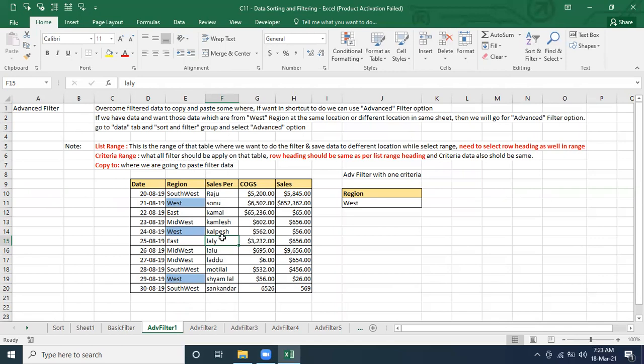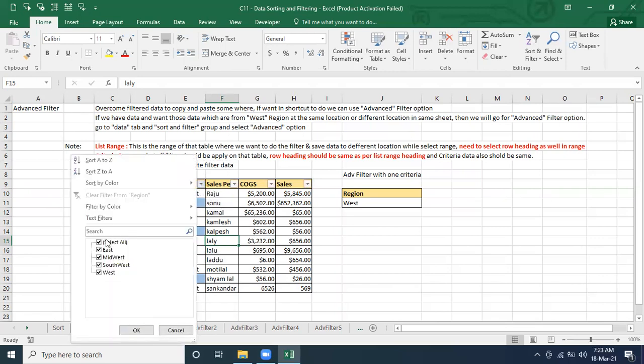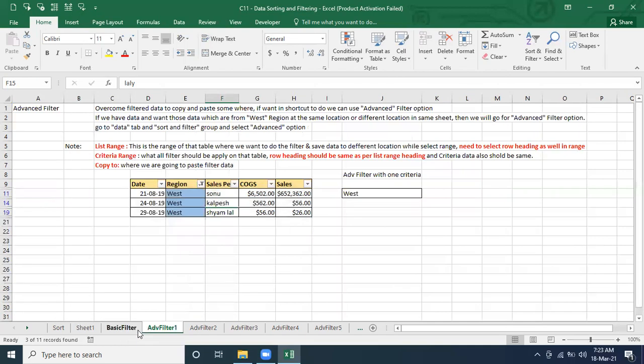Filter it. So how to apply the filter? What is the shortcut? Control Shift L. Then how are you going to do the filter? Here you are going to apply the filter: West, because he is asking for the west region. And then what next are you going to do? You are going to copy these records like this, correct or not? And you are going to send them to your boss.